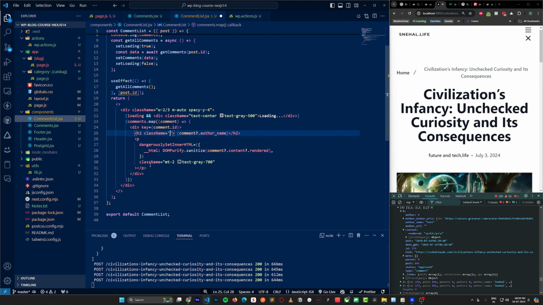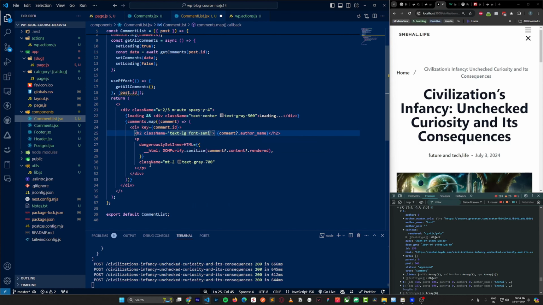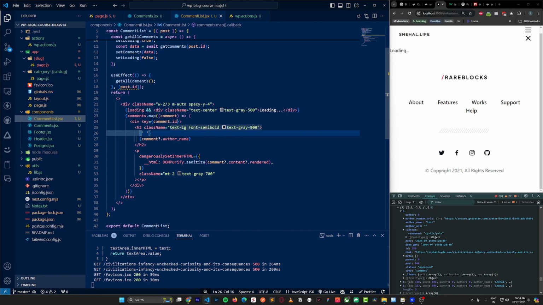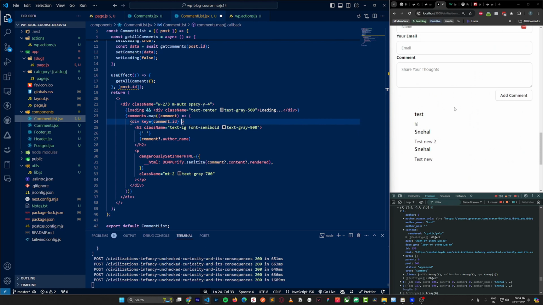Class name, text LG, font semi bold, text gray 900. And also let's give some classes here as well. How is it looking? It's looking ugly right now.